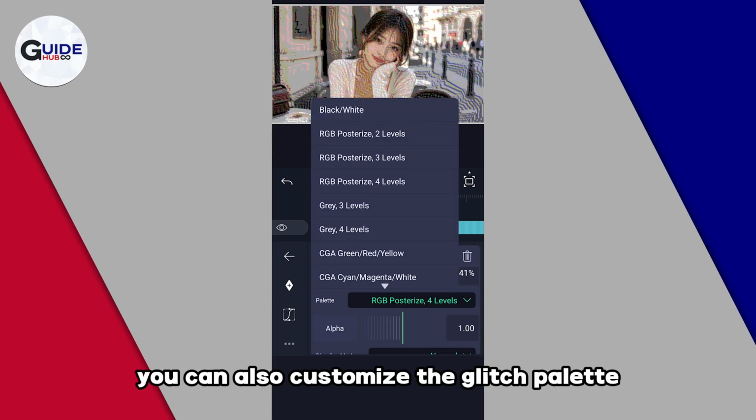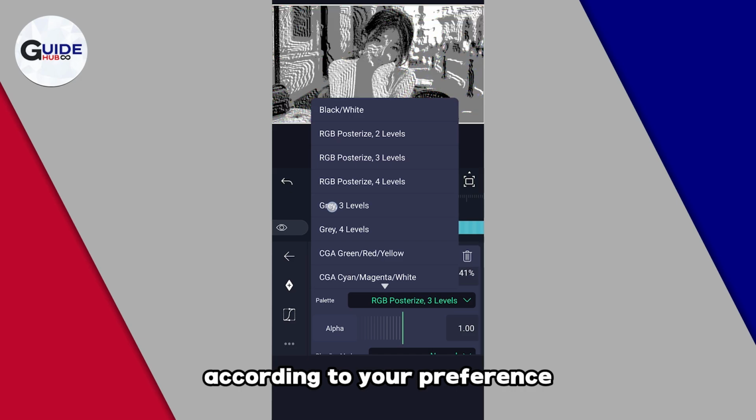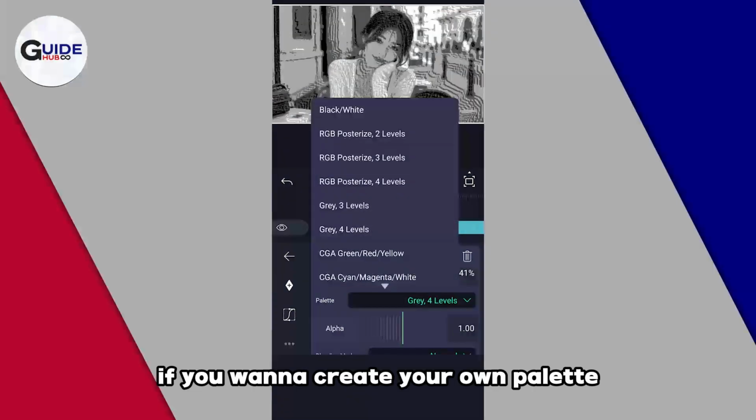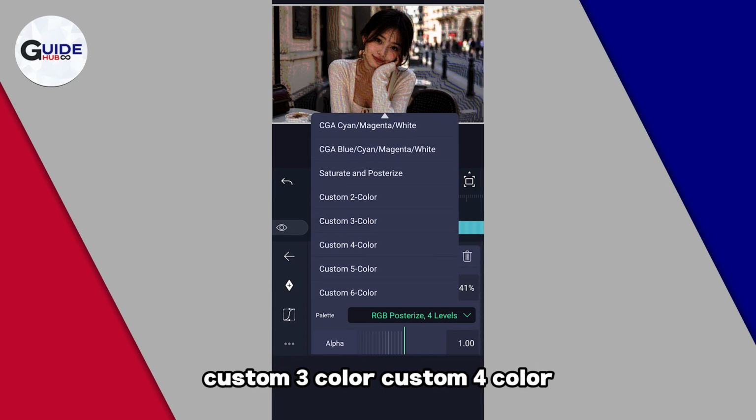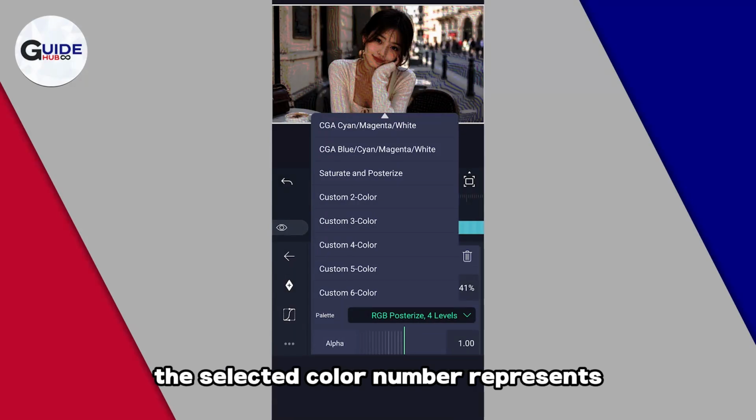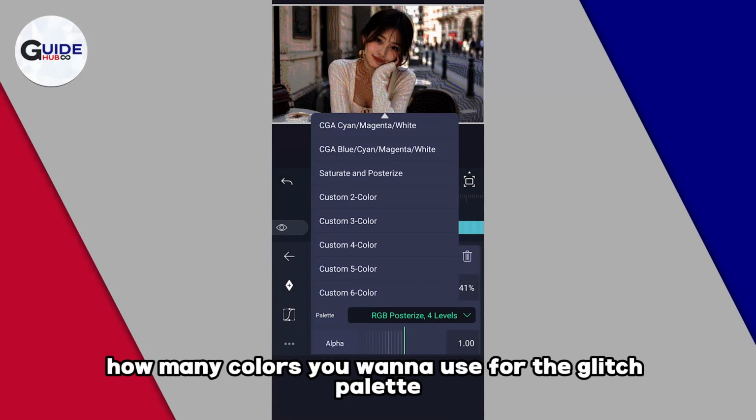You can also customize the glitch palette according to your preference. If you want to create your own palette, change the palette presets option to custom 2 color, custom 3 color, custom 4 color, custom 5 color, or custom 6 color. The selected color number represents how many colors you want to use for the glitch palette.